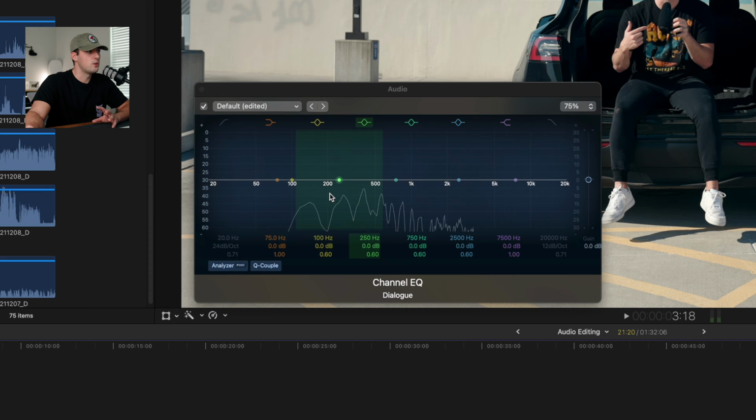Now, I'm not going to get too technical on all the frequencies of an EQ, but essentially the beginning of the EQ from 20 Hertz to around 200 Hertz is the lower parts of your voice. From 200 Hertz to around 2000 Hertz is like the mid range of your voice. And from 2000 Hertz all the way to 20,000 Hertz is more of the high frequencies of your voice. Now, you can break this down even further because there's a lot more different sections, but for now, this is all we really need to know.